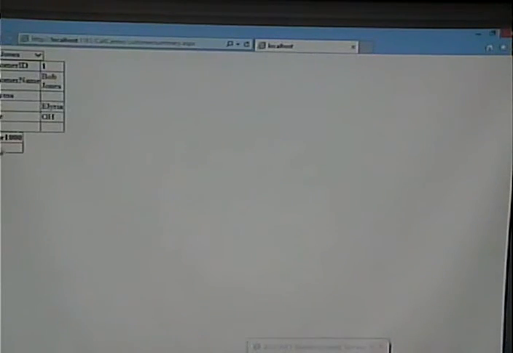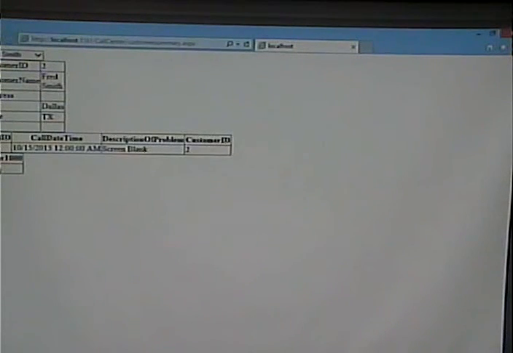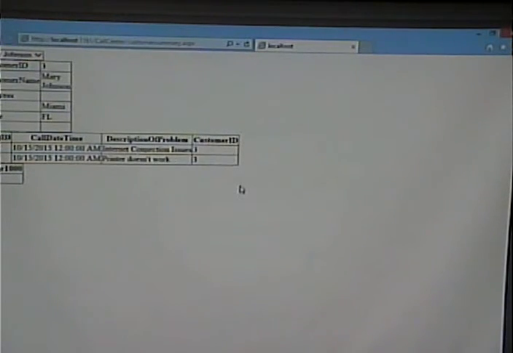So now we can run it, and it'll show me that Bob Jones, this is Bob Jones information. They don't have any calls, so we don't see the call detail, but they have zero calls. Fred Smith has one call. Mary Johnson has two calls.